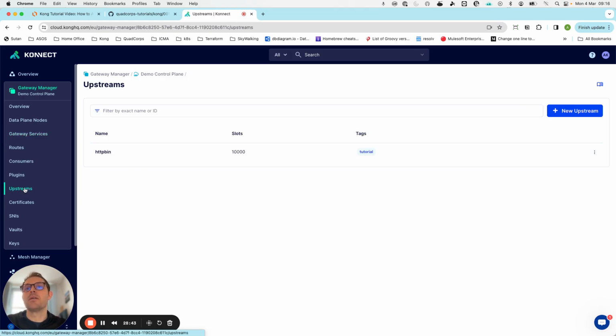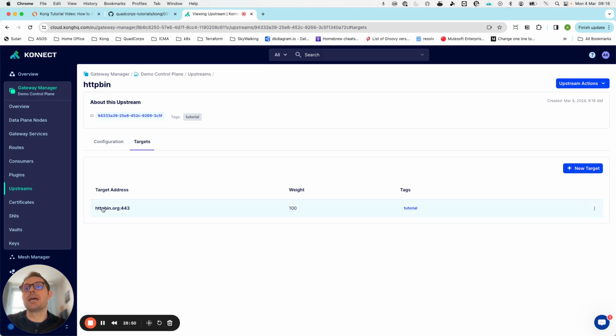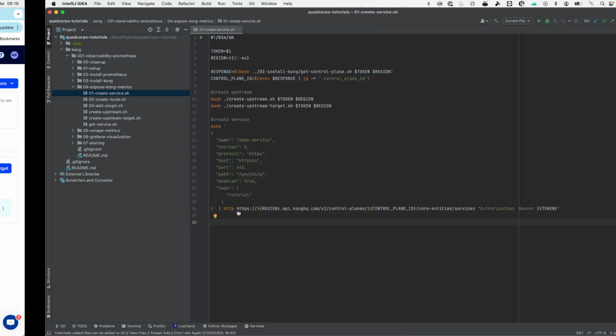So let's go to our upstream. It's called HTTP bin, and there is a target for that upstream, and that target is going to httpbin.org, which is a nice upstream that you can use where you can send requests to and basically just get a mirror of that particular request. So that's what I've just created.